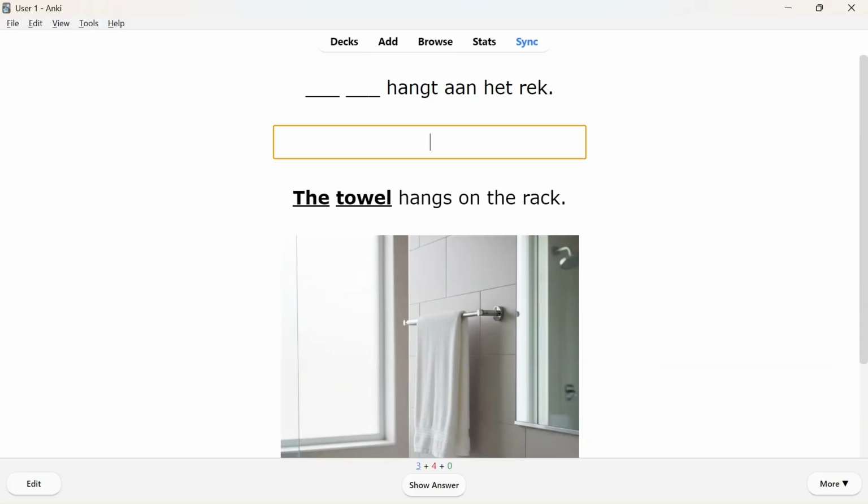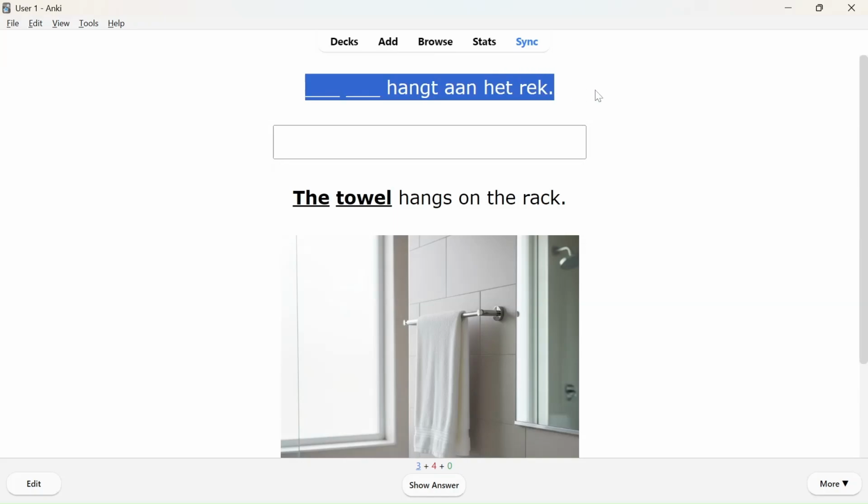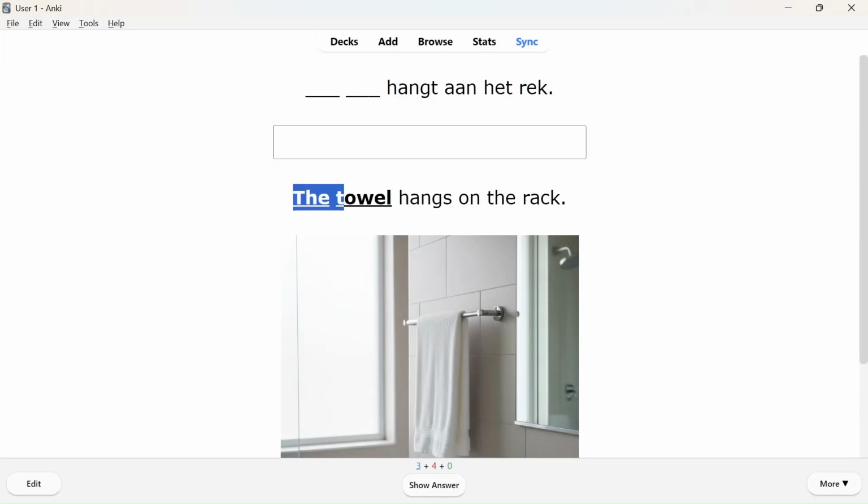Now, this is the second card type. Now, we have seen this sentence before. We have seen this part before. We have seen the picture before. But in the second card type, your job is to type in the correct answer. Now, the second card type really helps you to type the correct answer, helps you to spell it. So the second card type helps your spelling, which will aid you in your Dutch language learning journey.